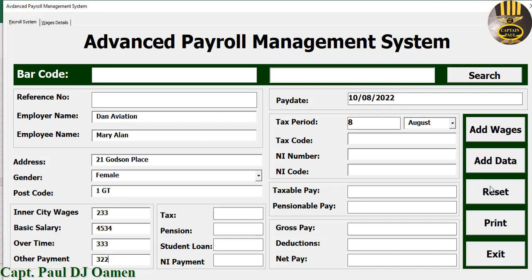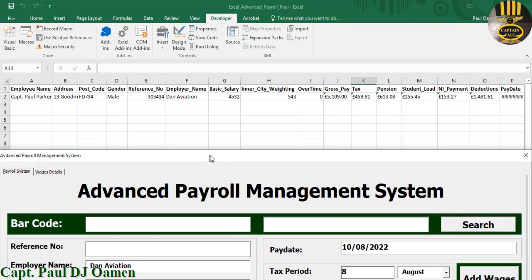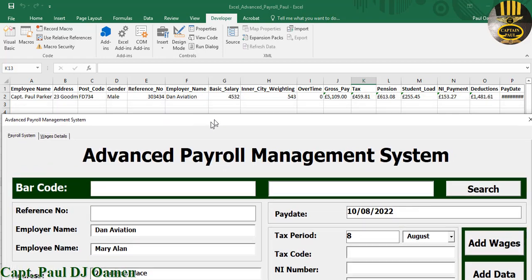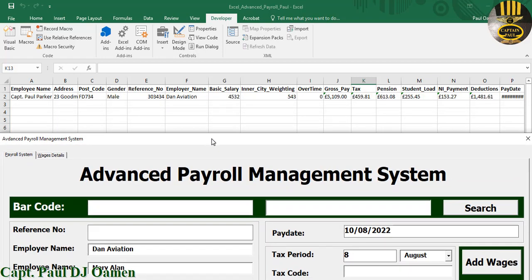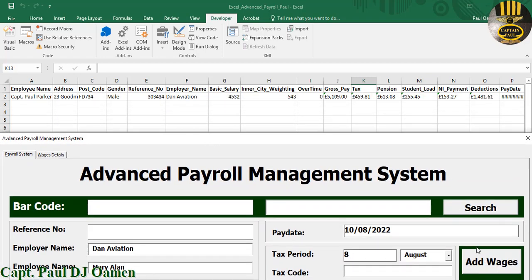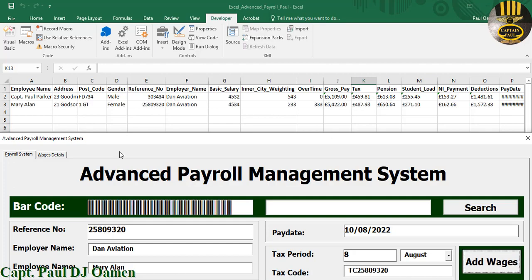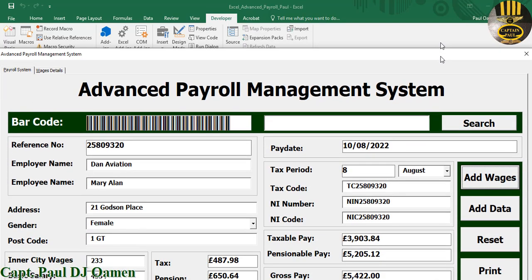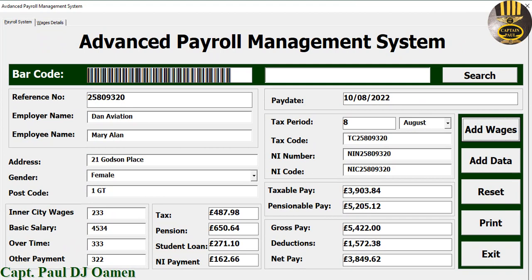Okay, so let's check that out. If you guys look in here, there's nothing of Mary Allen there. Look at that. Okay, I'm now going to click on this very button there. There we go. Look at that. Alright, so the add button is working and everything is fine. So for add data, I'm just going to copy the address of this and just add it here.